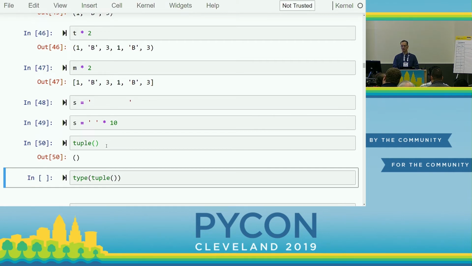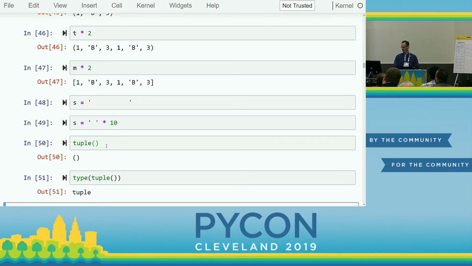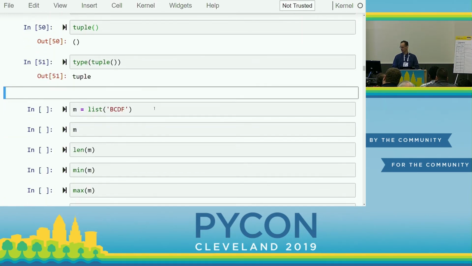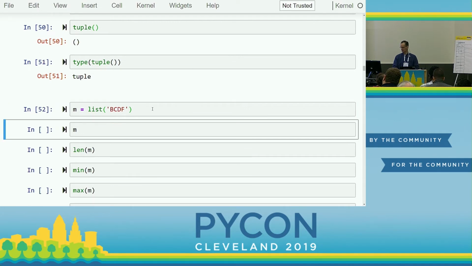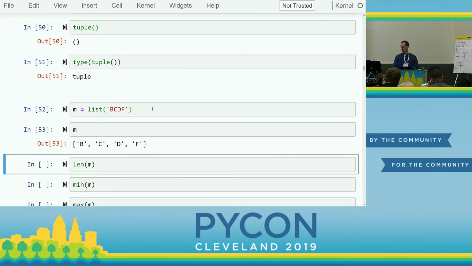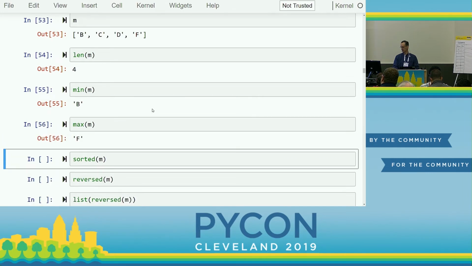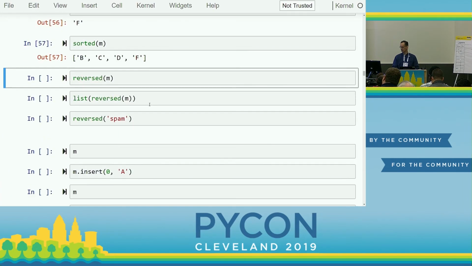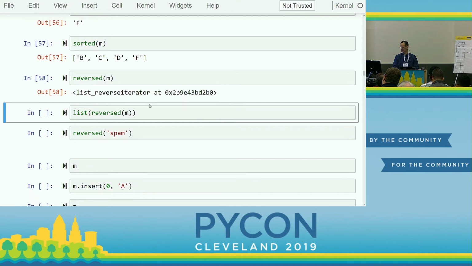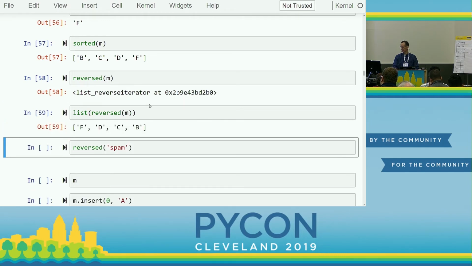call tuple, like all the data types, you call it with no arguments, and it returns the empty version of it. And the type of that is tuple. Okay, let's do some stuff with lists. There's the b, c, d, f. It's got a length, it's got a min, it's got a max. I can call sorted. I can call reversed, same as before with string. Or I can pass it off to list to actually do the iteration and pull them out and put them in a list.